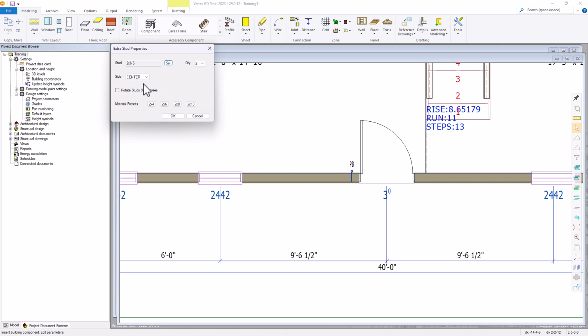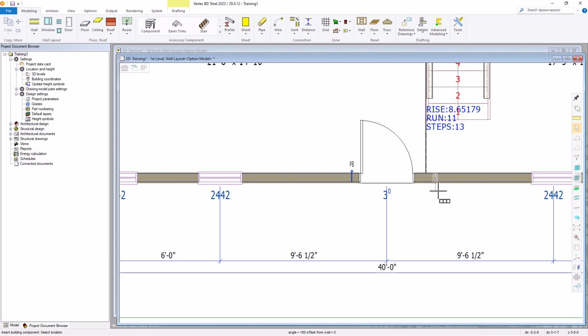Select Center in the side field. We want the double studs centered in line with the stairwell walls. Leave Rotate Studs 90 degrees unchecked. There are also material presets to automatically set the size of the studs. Select the OK button. Next, select the exterior wall again.